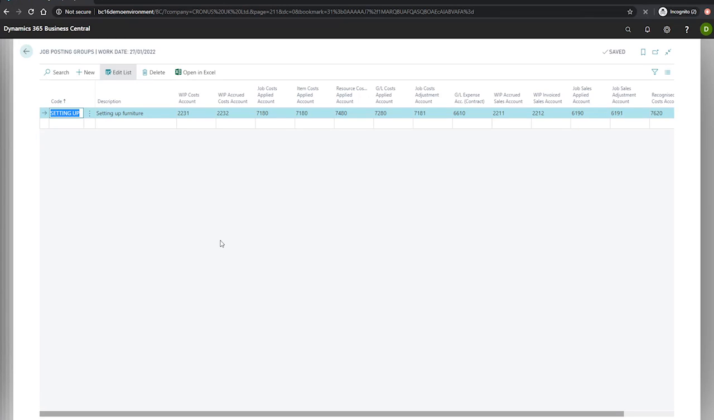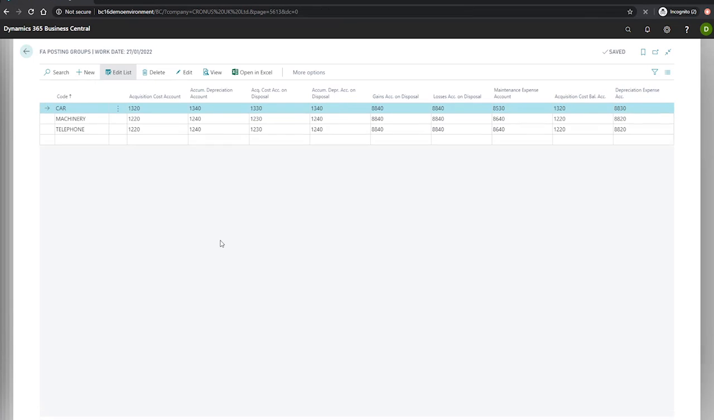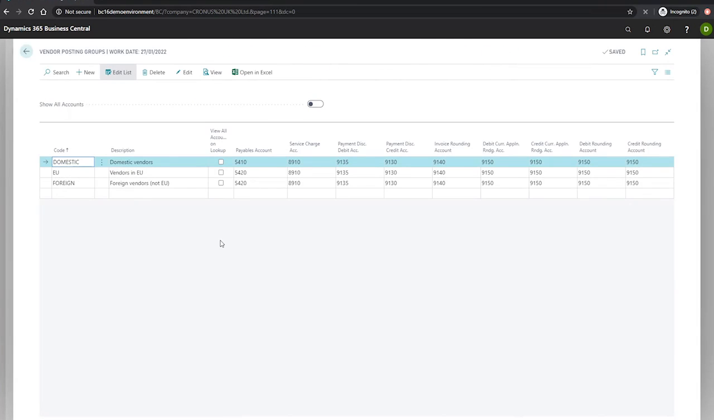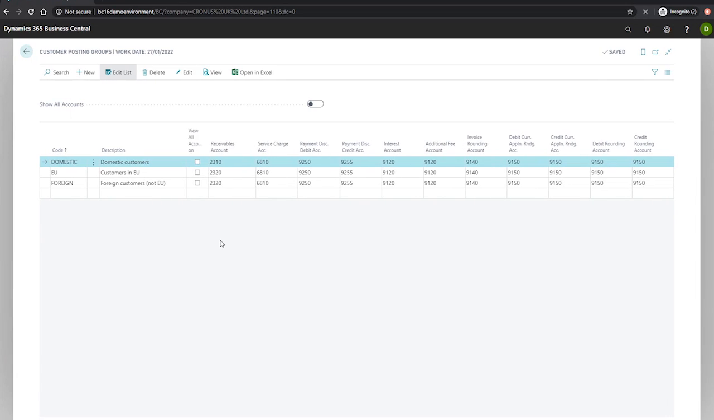Now you can see that there's a similarity between each of the different pages of setting up these posting groups, and they work largely in the same way. Once you specify the account, when you transact on these particular areas of Business Central, it will write to the relevant account that Business Central calls on. In this session, we'll look at how we can set up a customer posting group.